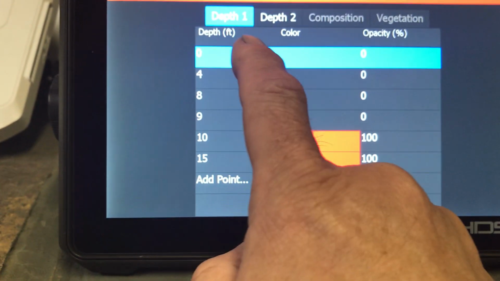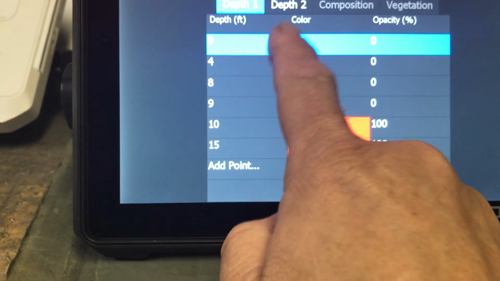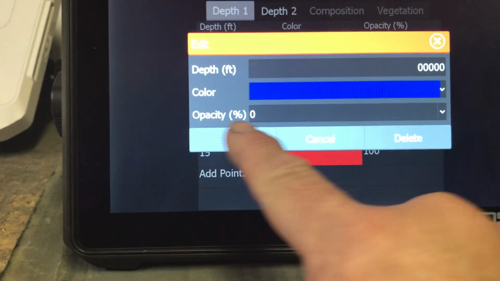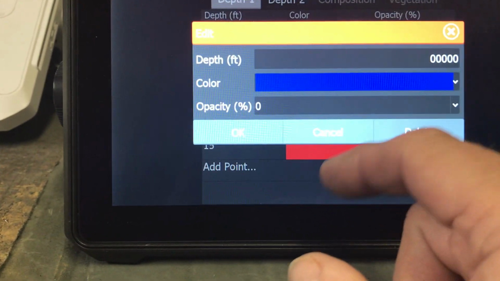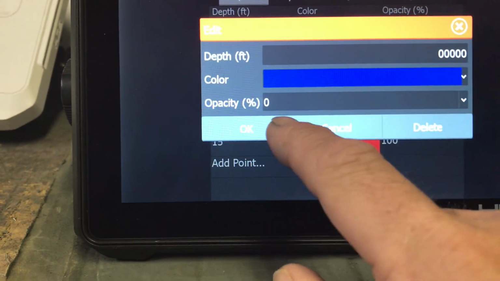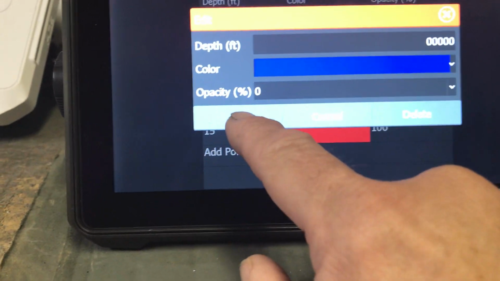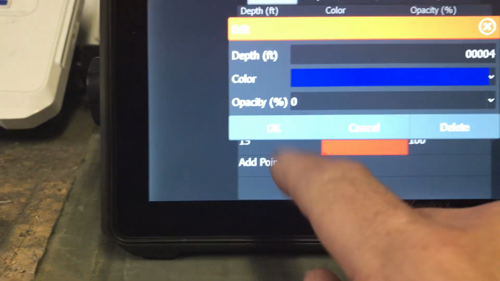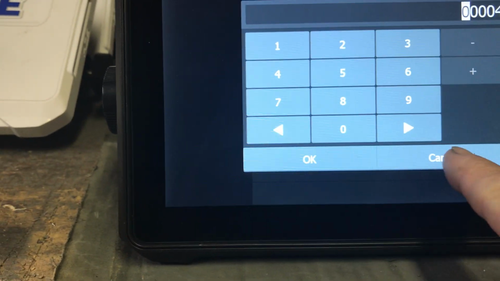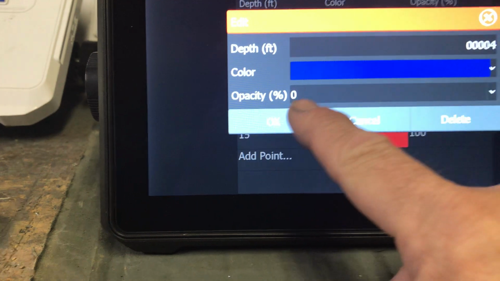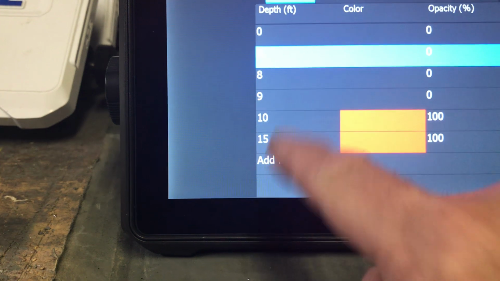So with the first one, 0, 4, 8, and 9, I've dropped those in, and it doesn't matter what color you choose because I set the opacity, the brightness of that color on the chart, to 0. So it's just not going to be shaded at all except for the default blue. So cancel that. I did the same thing here for 4, and this is where you would drop in and change your depth right here. Again, it doesn't matter what color because I have the opacity set to 0. And I did the same thing for 8 and 9.